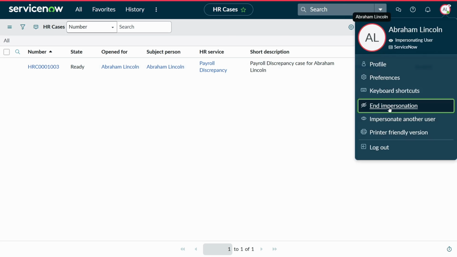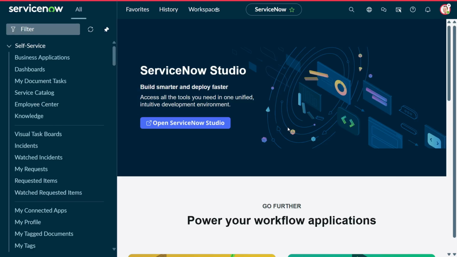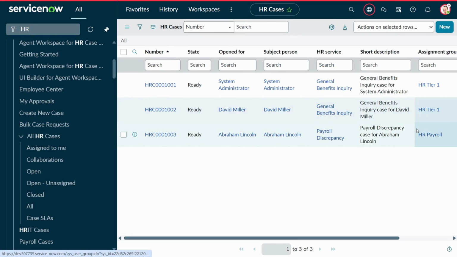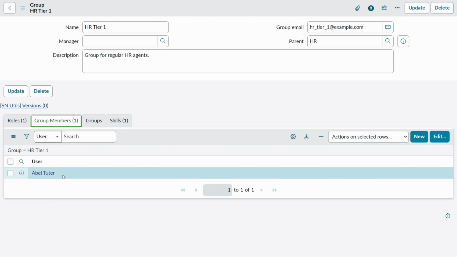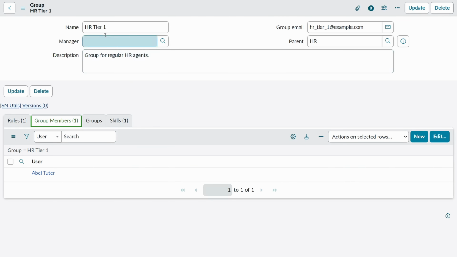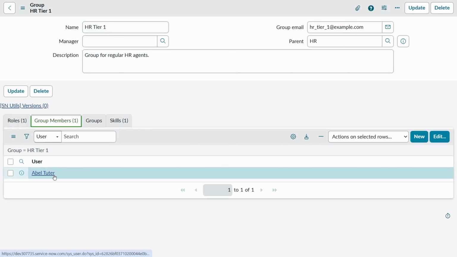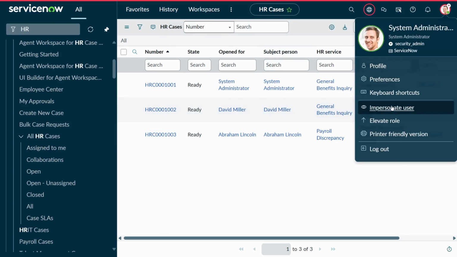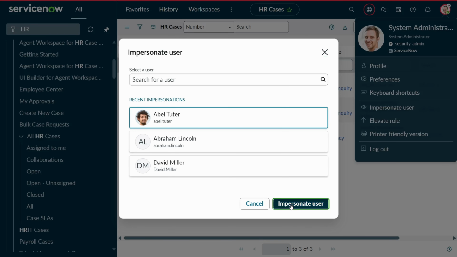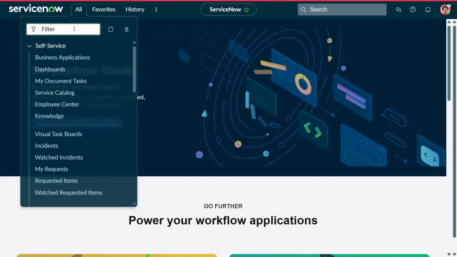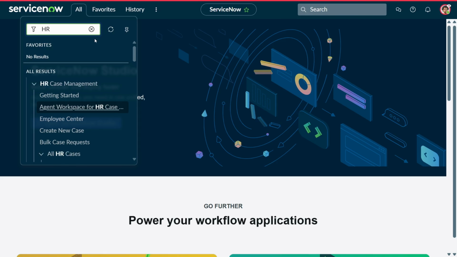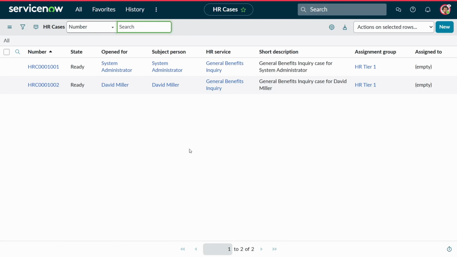Now let's go back and check with some other users. Now let's see what we have in the HR tier 1 group. So in the HR tier 1 group, we have Abel Tuter. So all the HR cases which are assigned to the HR tier 1 group are visible to the user Abel Tuter, and we'll test that. So we would impersonate Abel Tuter, and Abel Tuter should have visibility to 2 of the HR cases as per the data which we have for this demo. Right. So as expected, Abel Tuter has got access to 2 of them because Abel Tuter is part of the HR tier 1 group.